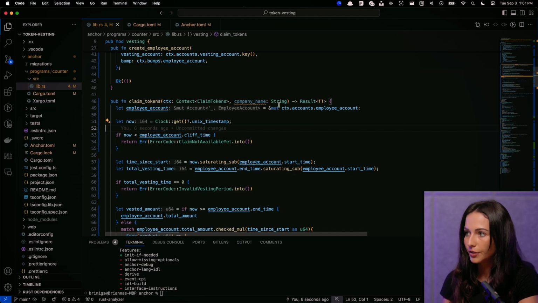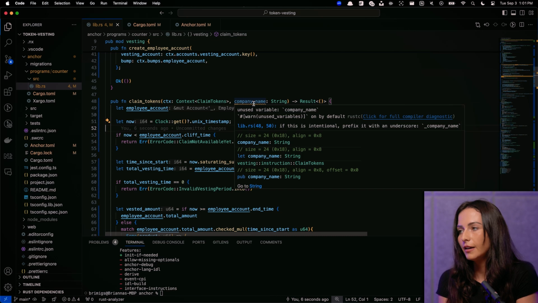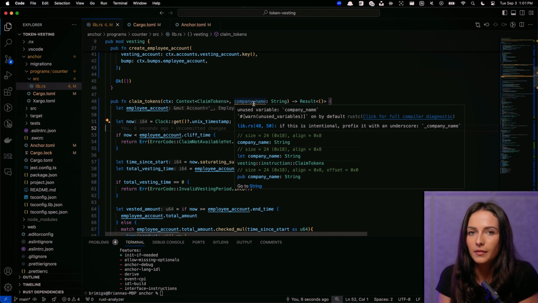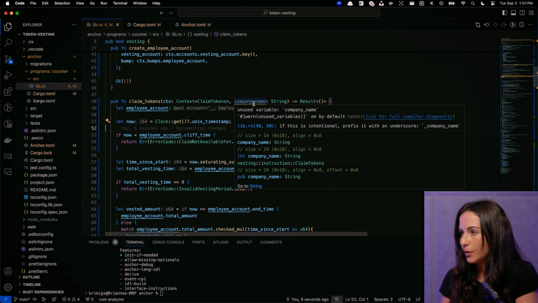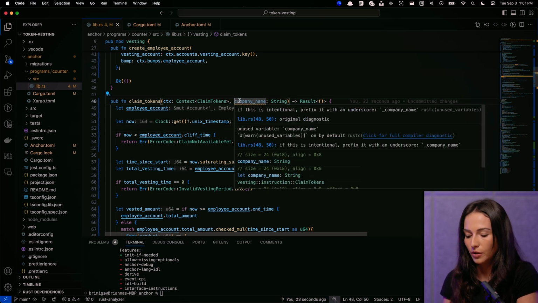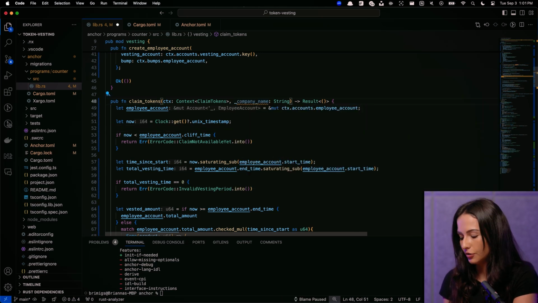Now, one thing to notice is in our parameters, we have company name and it's returning a warning. And that warning is because the company name is not being used within the instruction logic. But we need to tell Rust that we know it's not being used, but we're using it somewhere else. So to do that, we're just going to add an underscore here.